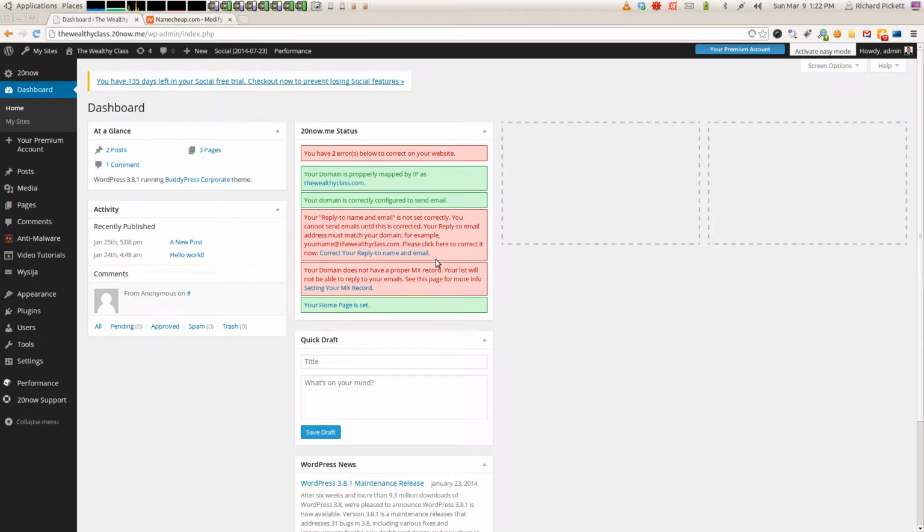So again, Richard Pickett here. That's real quickly how you set your IP address so that when they type in your domain name, they go to your website. One thing that's really cool is if you gave people your website that it was like yourname.20now.me, when they click on that old link now, they'll actually get redirected to your new domain name, and they won't even see the 20now.me part up in their browser whatsoever because we've correctly mapped it. And that's all it takes to do it.